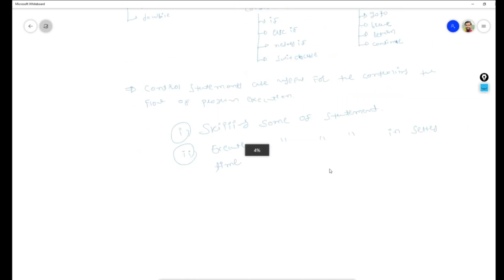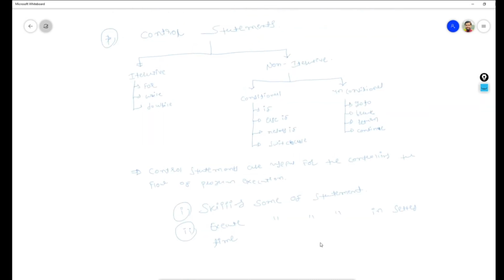We are generally using all the control statements in real life, day to day: for, while, do while, if, else if, nested if, switch case, goto, break, return, continue. All of these we generally use. So tomorrow I will start from the conditional if control statement.